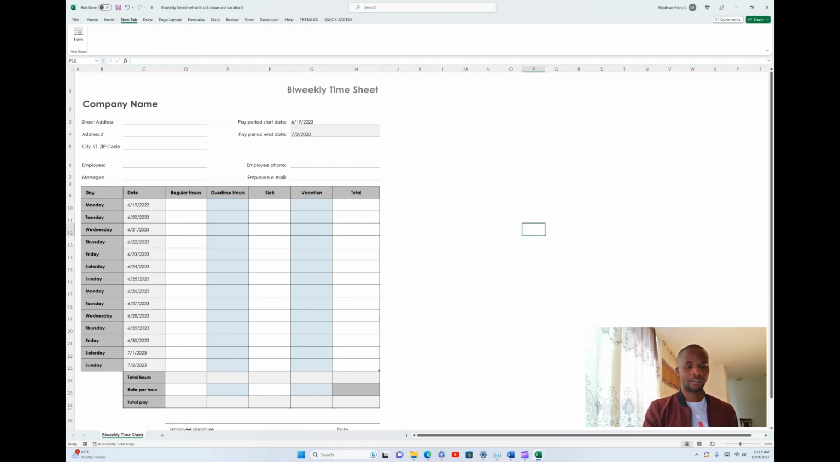As you can see, I have this template, which is about the bi-weekly timesheets for a certain company. This is the table which has the days of the week, the dates, regular hours, overtime hours, sick, vacation, and total. Sometimes entering these details into the table directly may be confusing or may cause errors, because this is regarded as our main database.